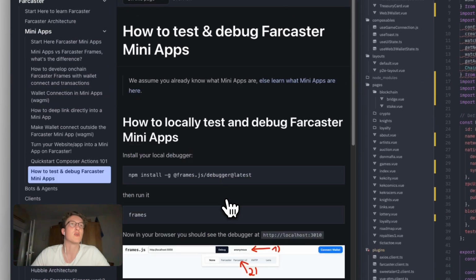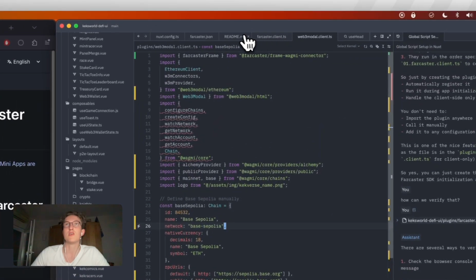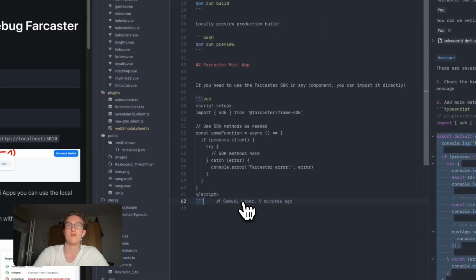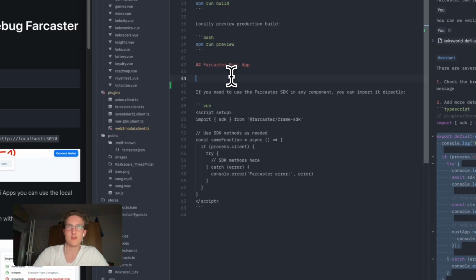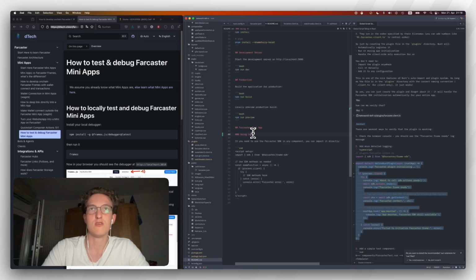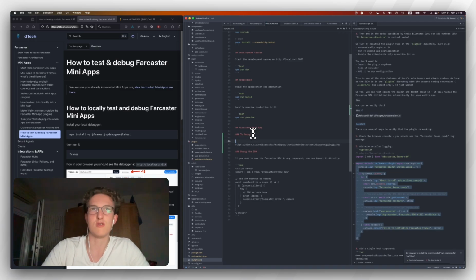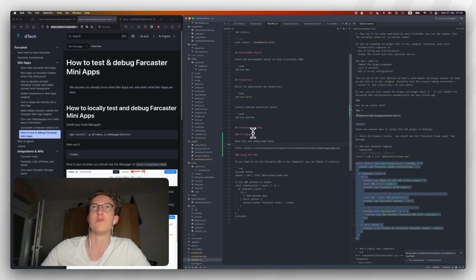If you're wondering how you can do all of the testing and debugging we just did, yes, npm install -g frames.js debugger, then run it. This is also in here, so we can just add it to the little readme of our code here. And then using the SDK, and then to debug. Okay, nice. Read this and debug from there. We should be good to go.